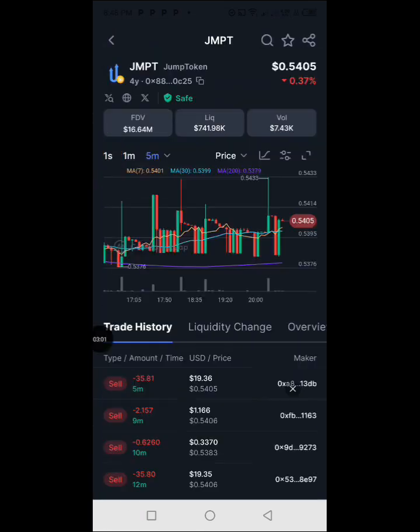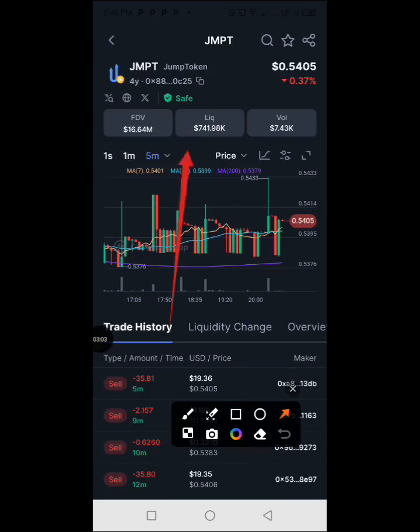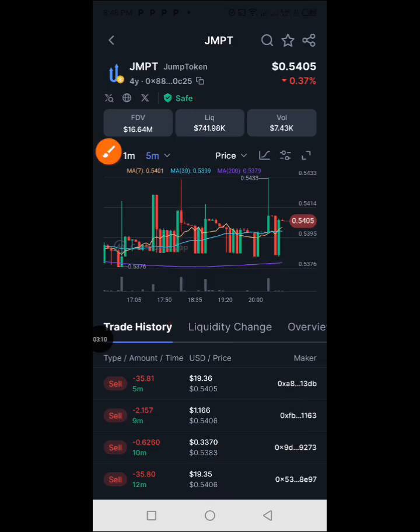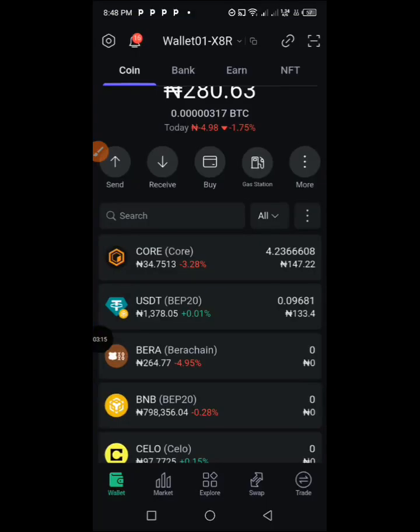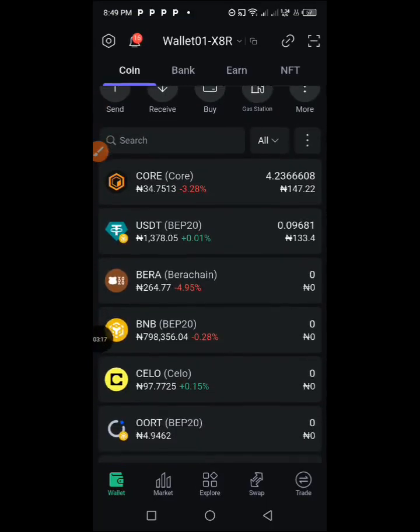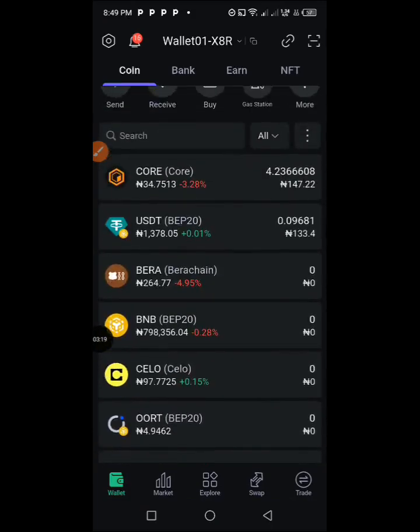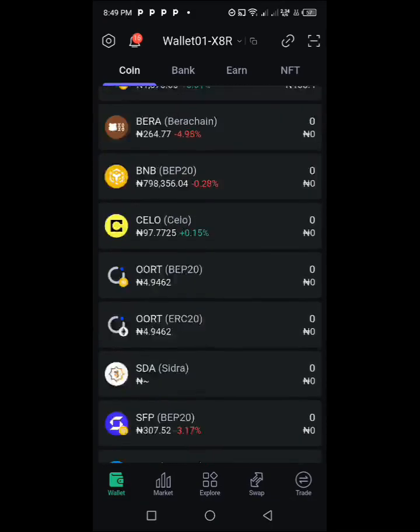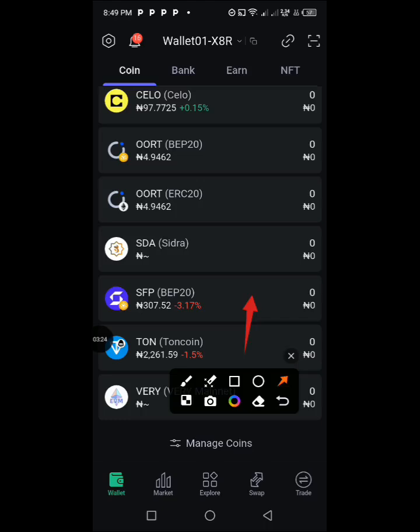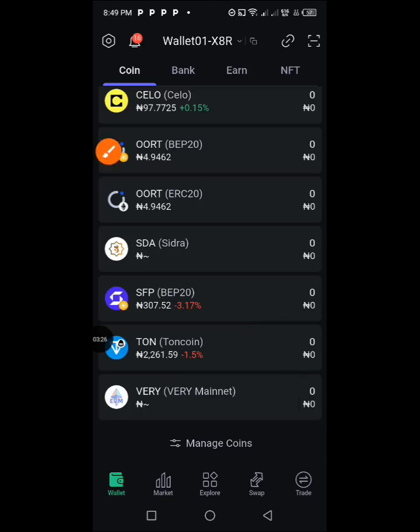Now I've clicked right there. You can see "Safe" here, which means this token has been officially verified by CoinMarketCap. So I'll click right here and copy that address. After copying that address, I'll head over to my SafePal wallet. Since I want to import into my SafePal wallet, I'll open the SafePal wallet and scroll down to where you have this manage token.